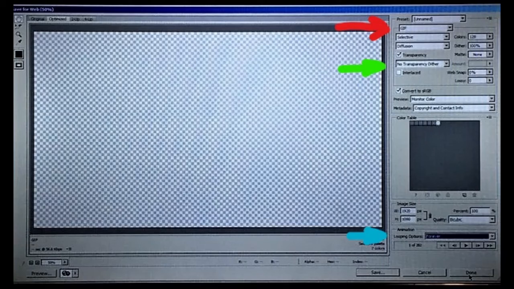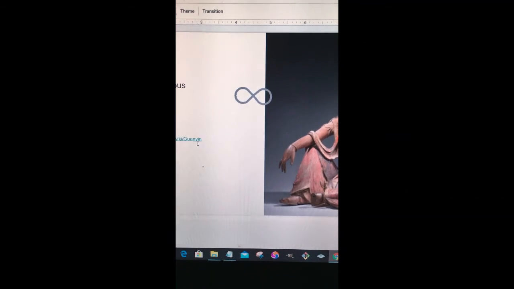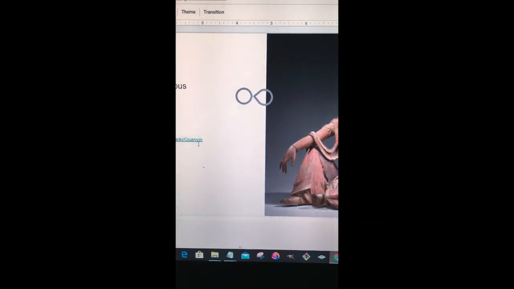Anyways, once you get past that part, where the red arrow is, you want to make sure that's set to GIF. Underneath selective, diffusion, make sure transparency is checked. Also, by the green arrow, make sure no transparency dither. The blue arrow, you want to make sure that is set to forever, and then save. You would save it to whatever folder you want to save. After rendering the GIF, I drag and drop it onto my preferred slide.